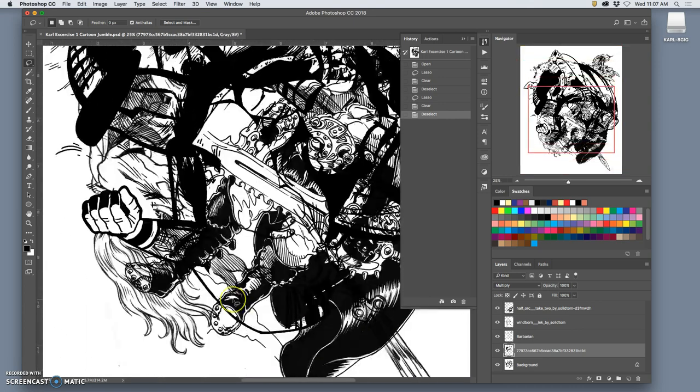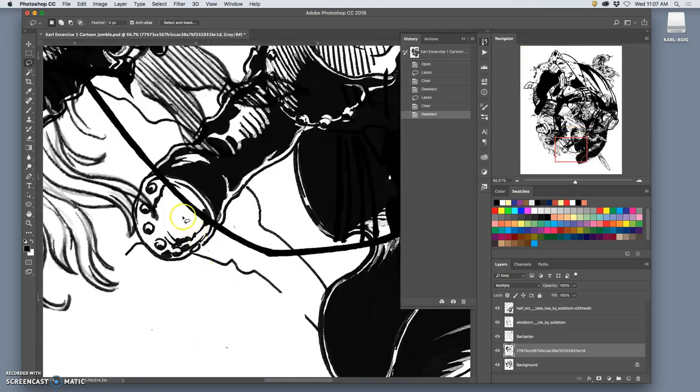Then one last final touch. I don't like how this line is cutting through this foot. So I have to find what layer that line is on. And I'm going to show you now, this becomes a common problem when we're working with lots of layers. How can I tell what layer that line is on?